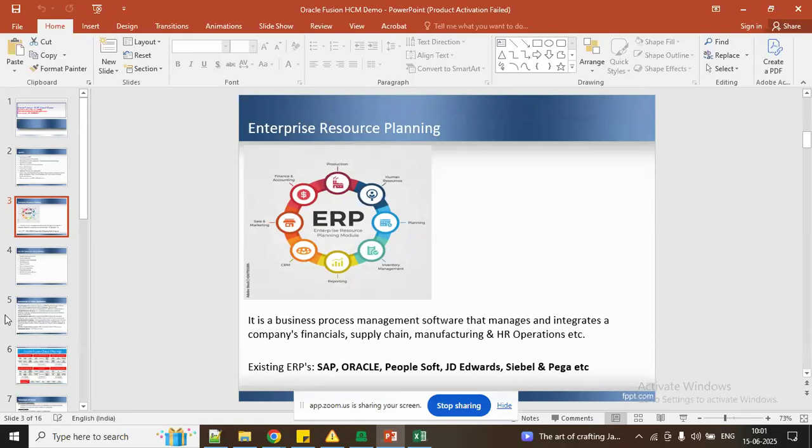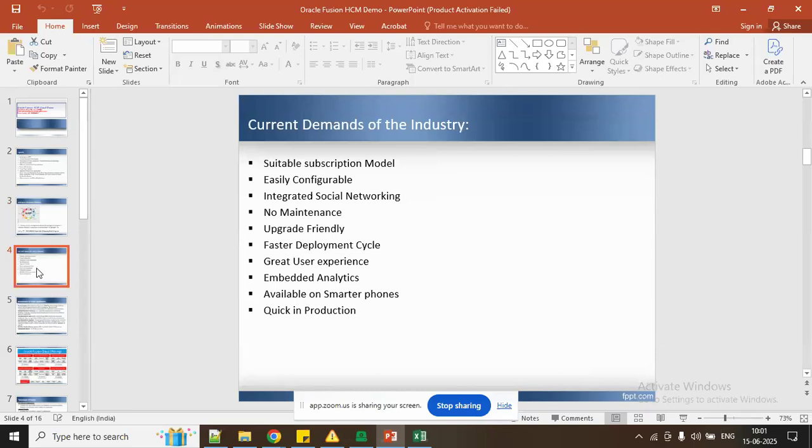When Oracle had their own product like Oracle EBS, at that time most of the customers or clients had so many demands. They needed a suitable subscription model. Earlier, when a client was using the Oracle EBS product, they didn't have the subscription model.